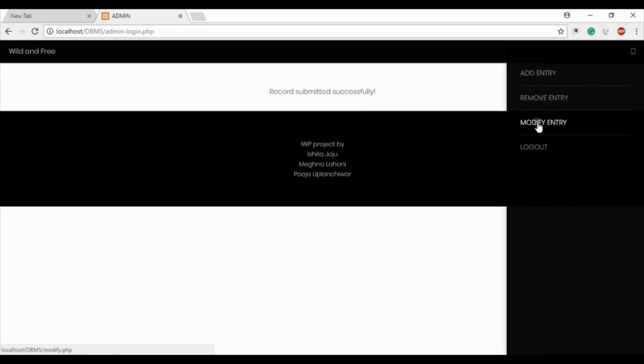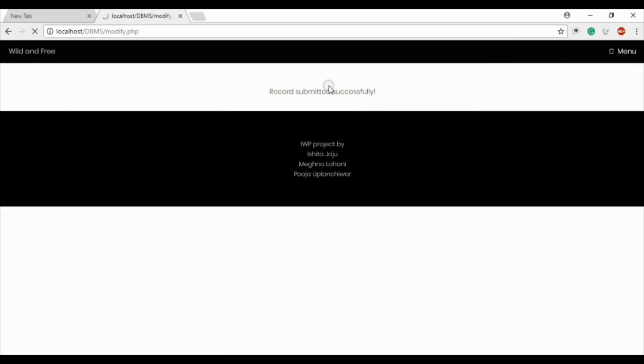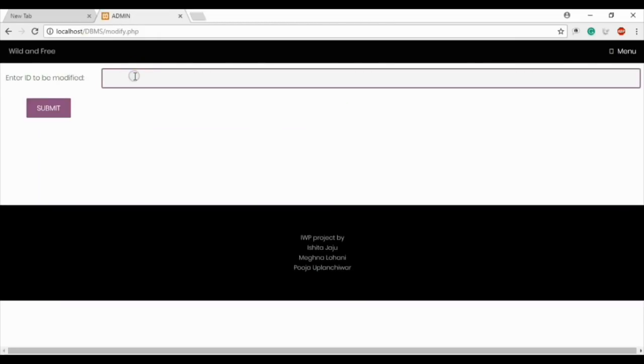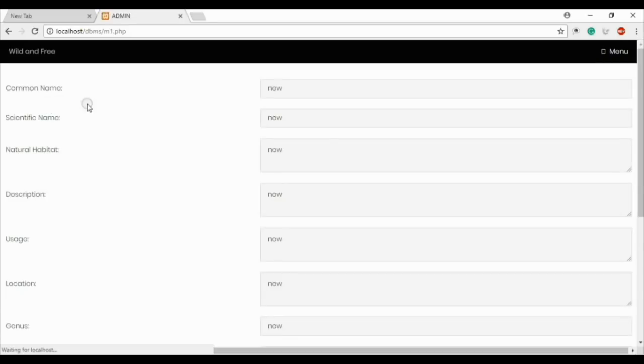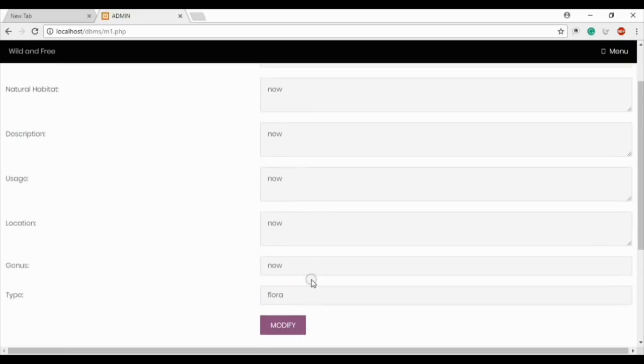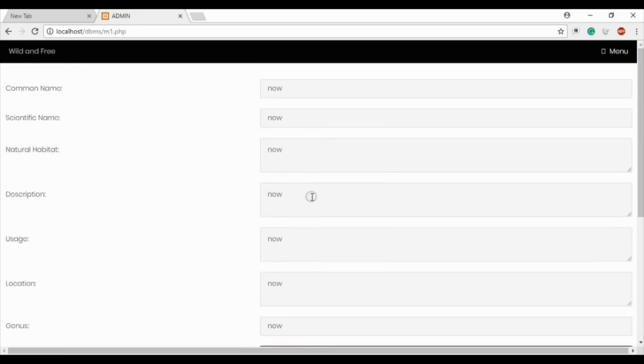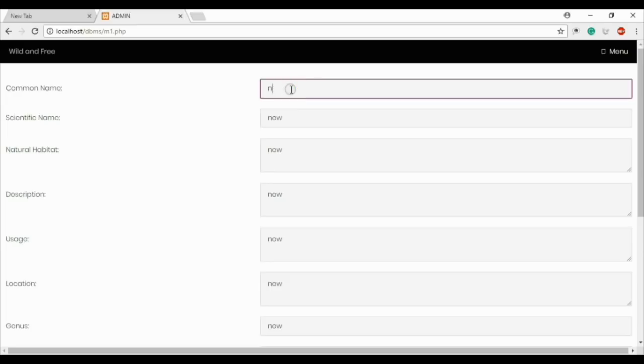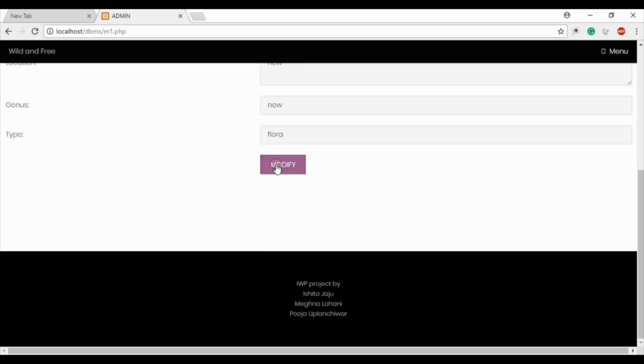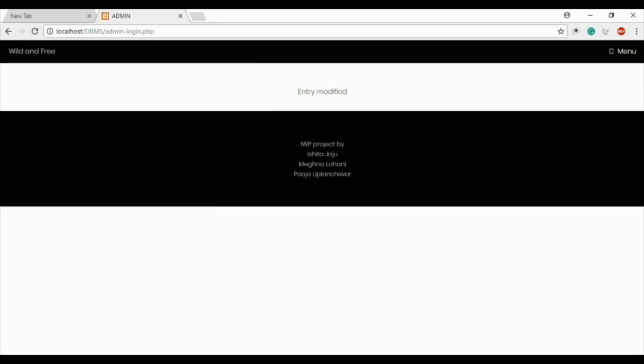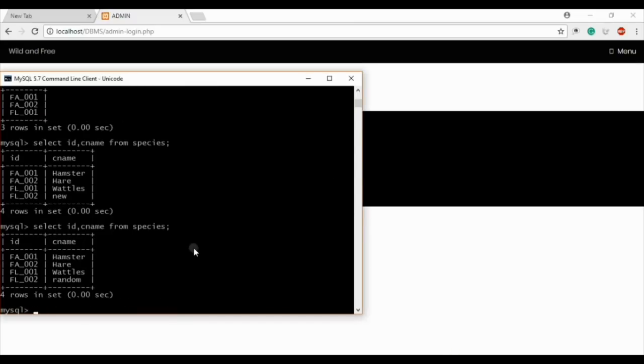So now let's check out the modify entry feature. Now we'll add the same ID that we just added over here. As you can see, all the entries are represented in text box forms for easier editing. Now if we change it to any random name and then click on modify, let's check our backend. Here also it's been reflected in our database.